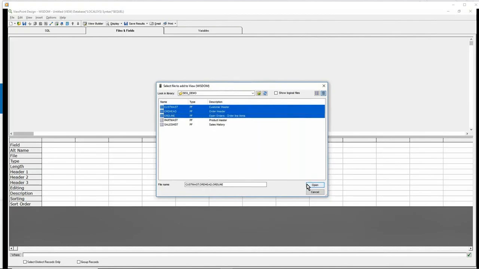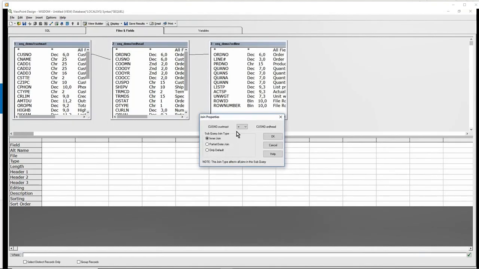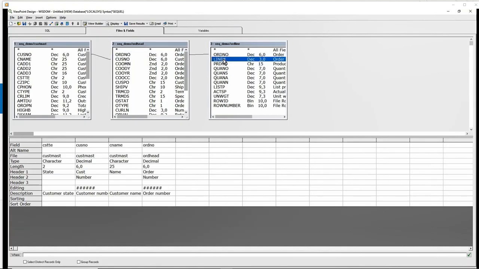So let's start off with just 3. Okay, using my control key. Now, Viewpoint has an auto join feature, so I've told SQL how to link these together. My defaults within SQL always say to use an inner join, but I can change that if I need to. So now my joins are already made, and I'm all ready to start selecting the fields. So it doesn't matter the order, but I'm just going to pick them out of the files here. Order number, line number, product number here.